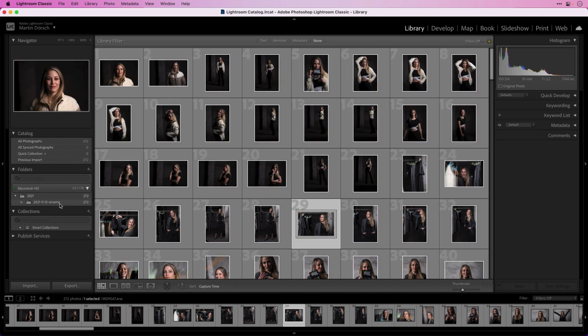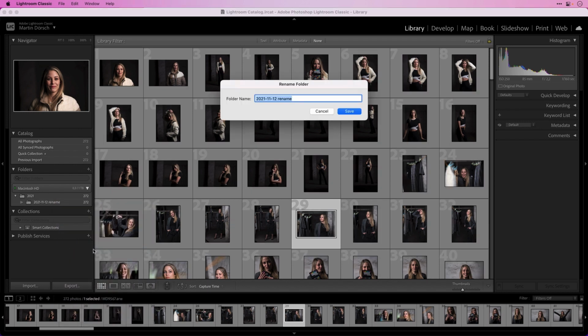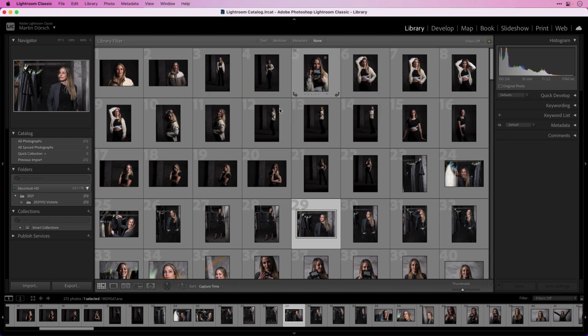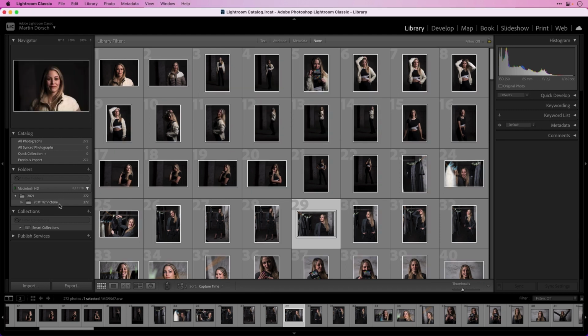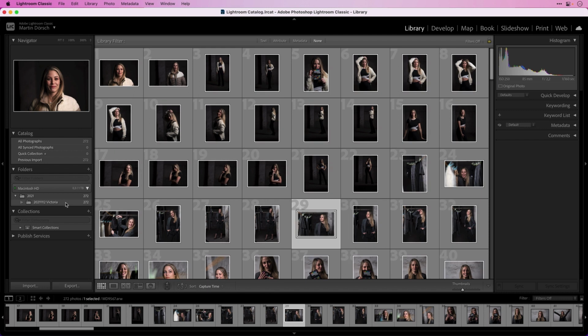But what's the better way? The better way is to right click directly here in Lightroom and go to rename. And here I want to rename the folder like this. And this is the project Victoria. I would definitely recommend that you rename your folders like the project. So this is the date and after that the project name. Okay, so that's one part to start with a good folder structure.